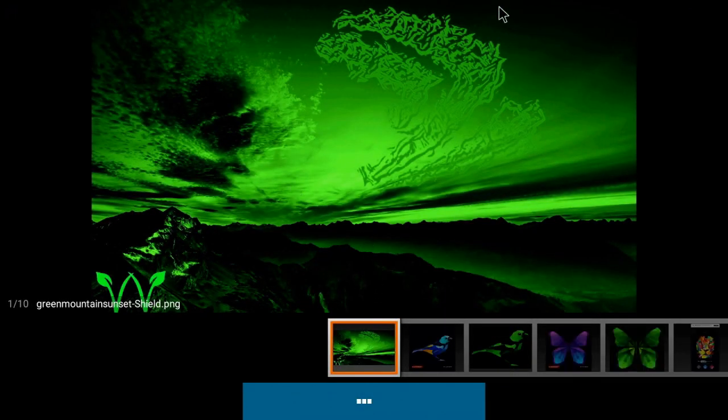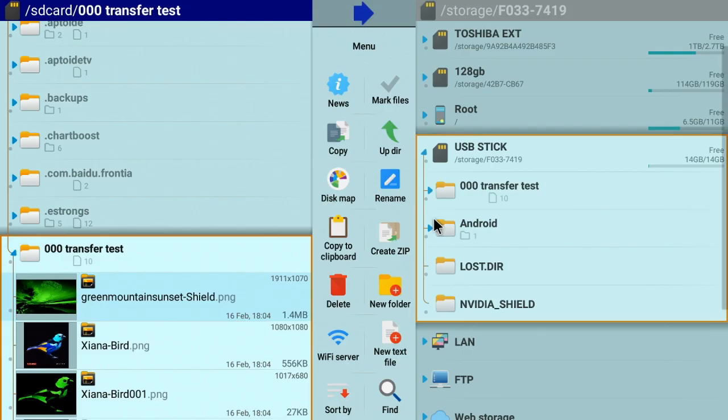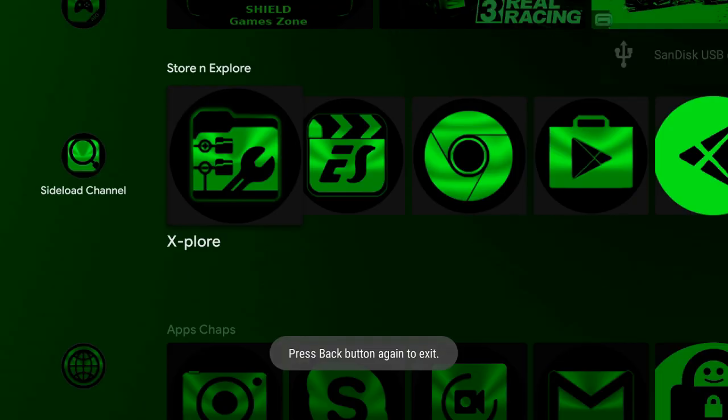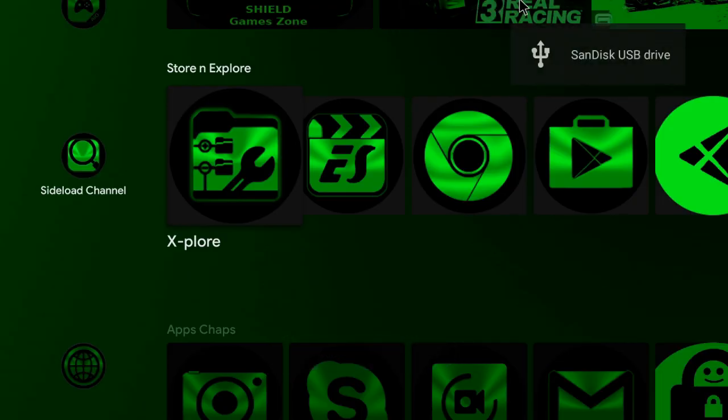Okay, there's one of the files that we've copied over. That's my desktop background image. Okay, done. So now we'll come out of there, escape out, back to the Shield home screen, or your Android box home screen, and then we're going to go back over to our PC.